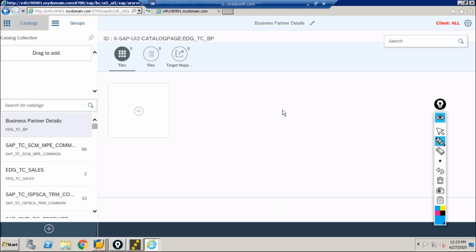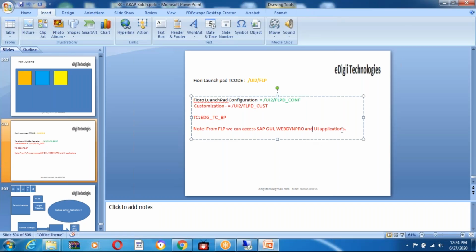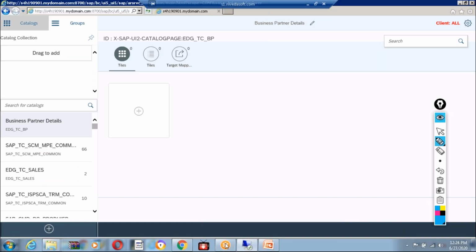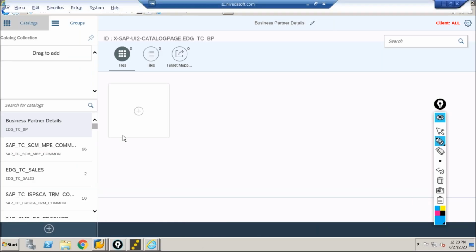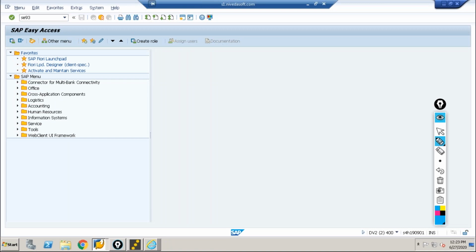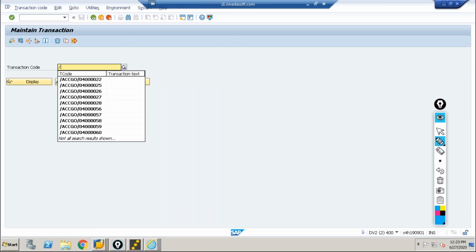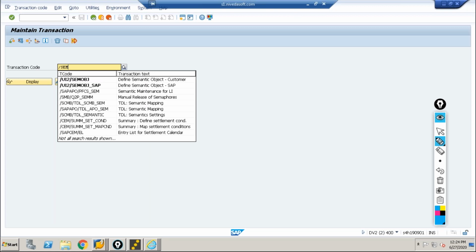So maybe I need to access the VA01 transaction. Before doing that, I need to have a semantic object and action. So one more concept is semantic objects and actions. This should be maintained in SAP. The transaction code is /SEM. I forgot. Maybe I can get it. That's not a problem. So the transaction code name is SC93, /SEM. Yeah. So now you can see there are two things.